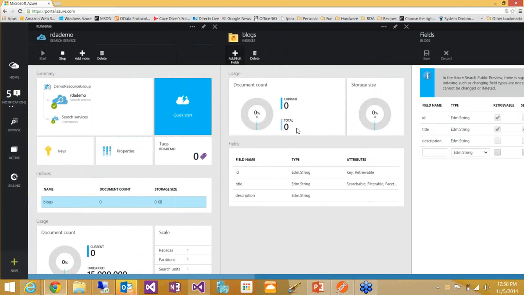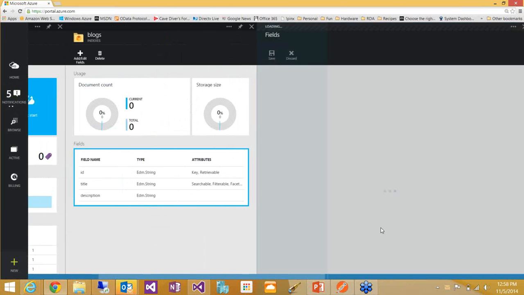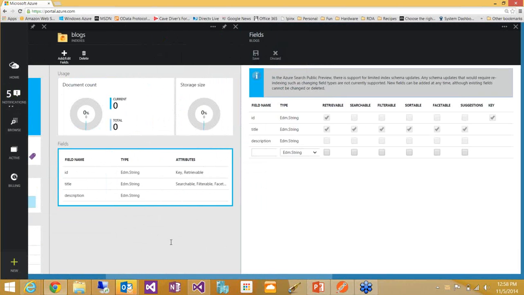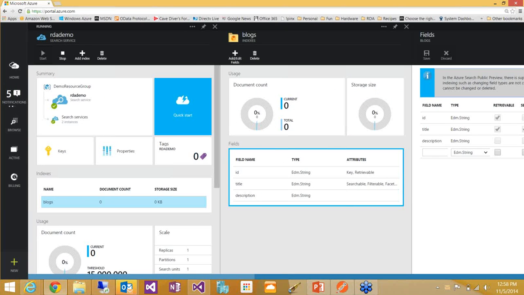Scroll back over to the left, and you can see here I now have my index. I have three fields, an ID field, which is going to be my key. Think of this as the primary key field within a database table. I have my title and my description. So very easy within the Azure interface. I've gone ahead and provisioned a new search service. I provisioned an index within that search service, and I've defined the schema for that index.